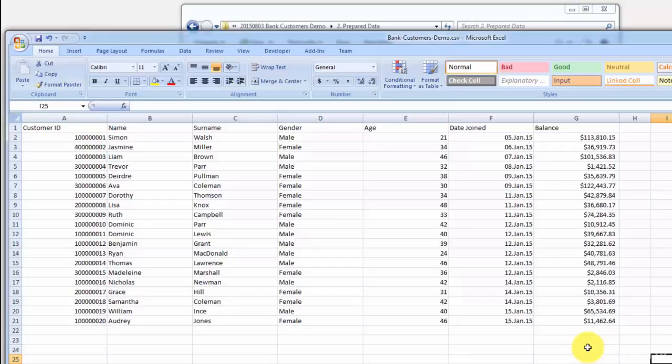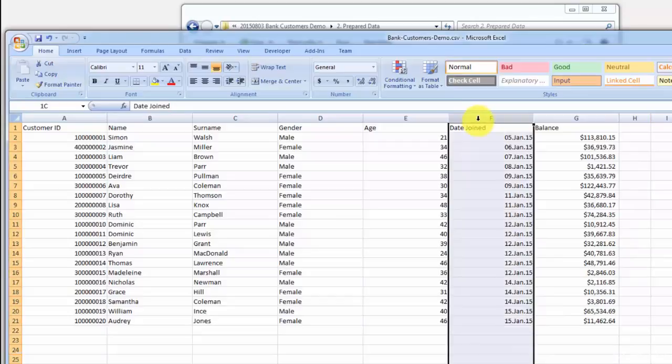And the second thing is fix up the balance. We need to get rid of the dollar signs, the commas, and make sure the decimal places are represented by dots. So let's go ahead and do that. All you need to do is select the column that you're trying to fix.